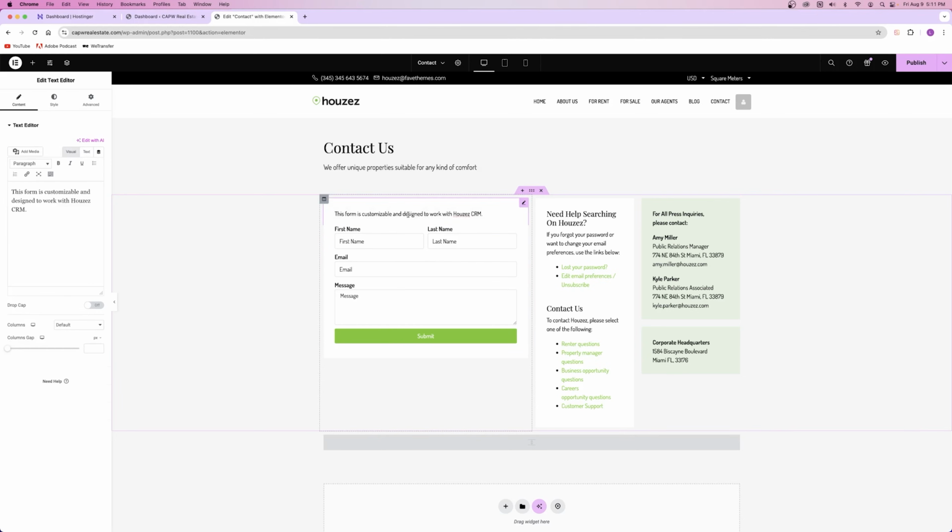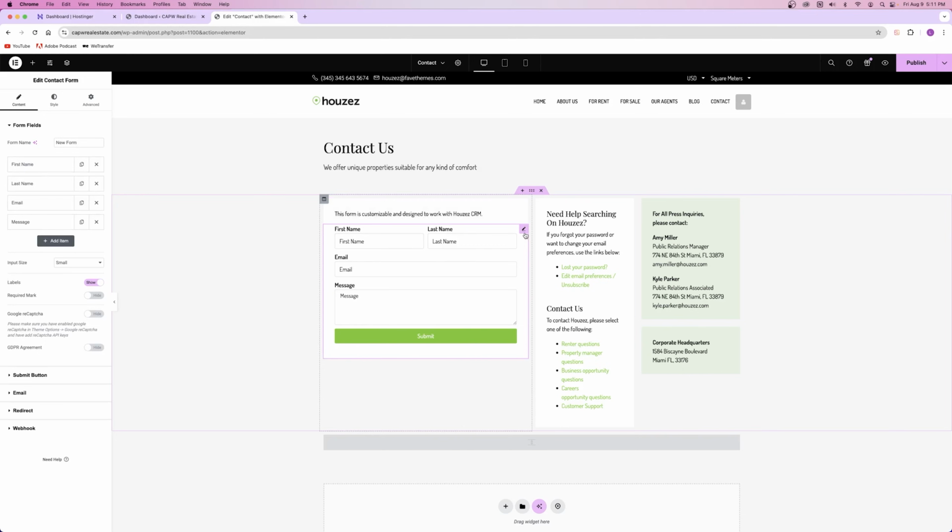This form is customizable and designed by the Houzez CRM. You'd probably delete this and just say, contact us, you know? And then right here, when you click on this one, you'll see that this is a brand new contact form widget inside of the Houzez theme. So we get to customize all of our fields, which is super cool.